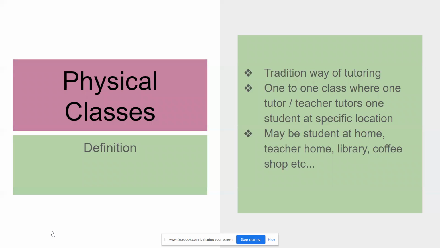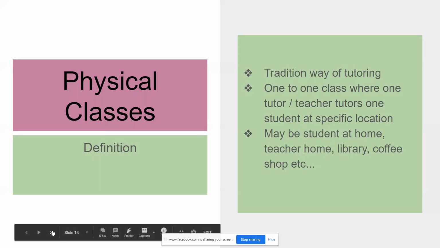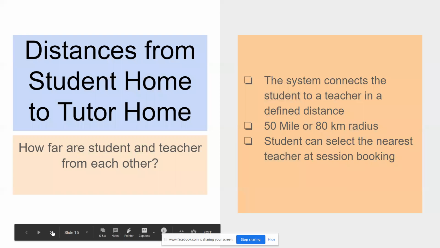Physical classes. Physical classes are a traditional way of tutoring. It is a one-to-one class where one tutor or teacher tutors one student at a specific location. Maybe at the student's home, the teacher's home, a library, a coffee shop, or anywhere the teacher can teach the student. That is a physical class.